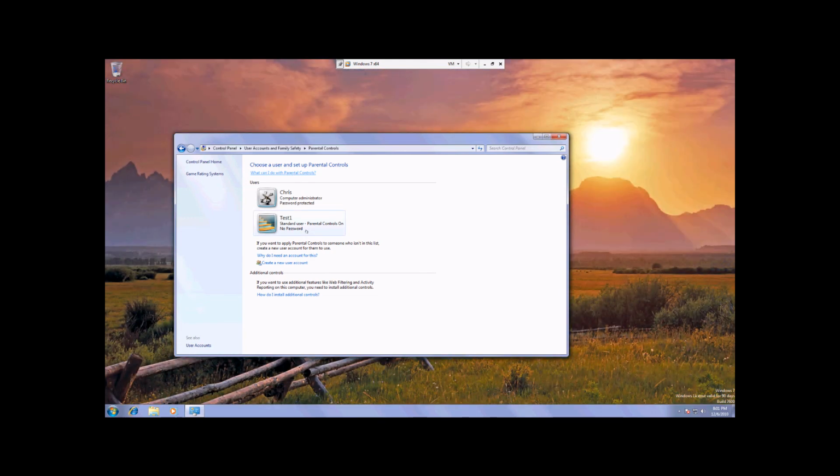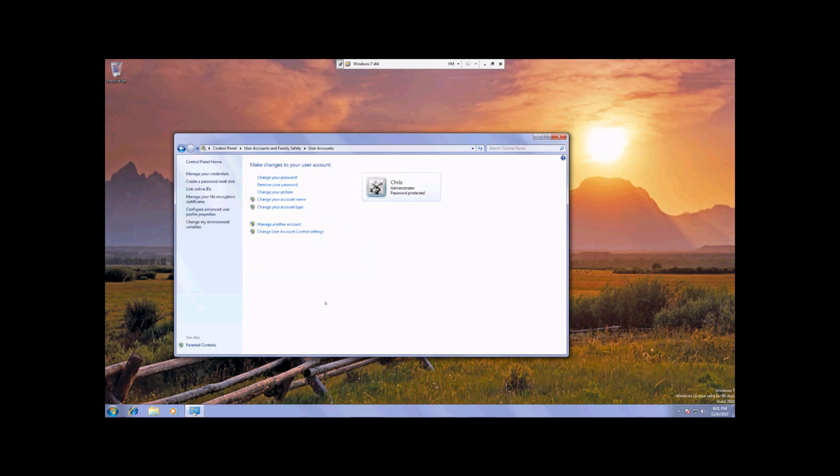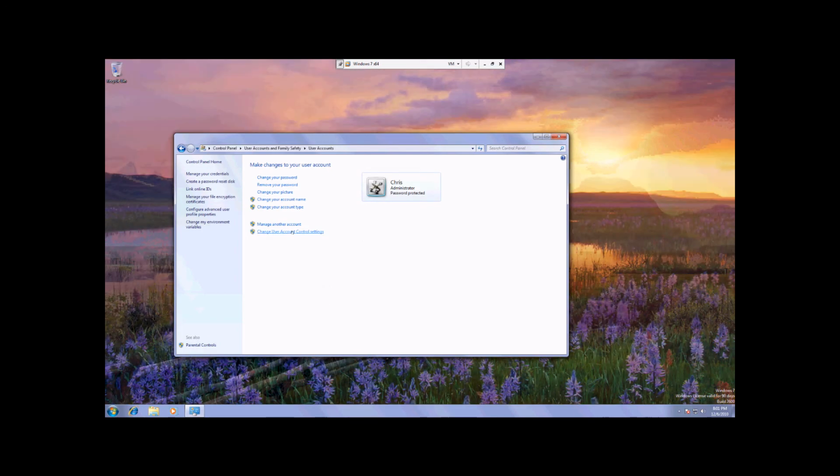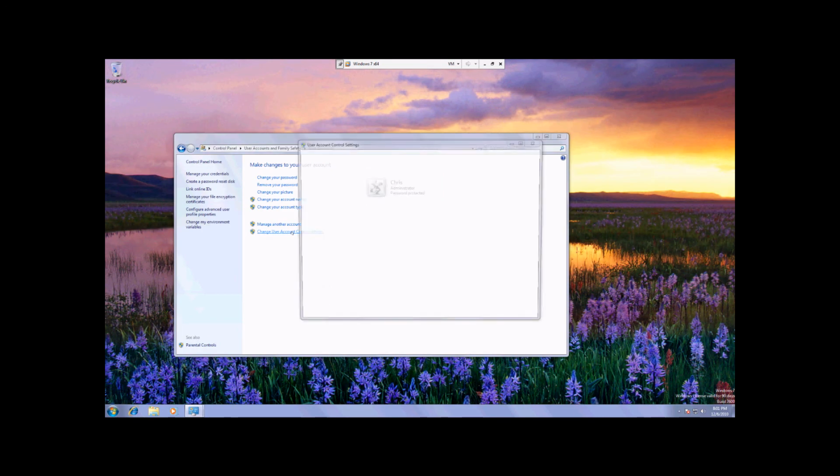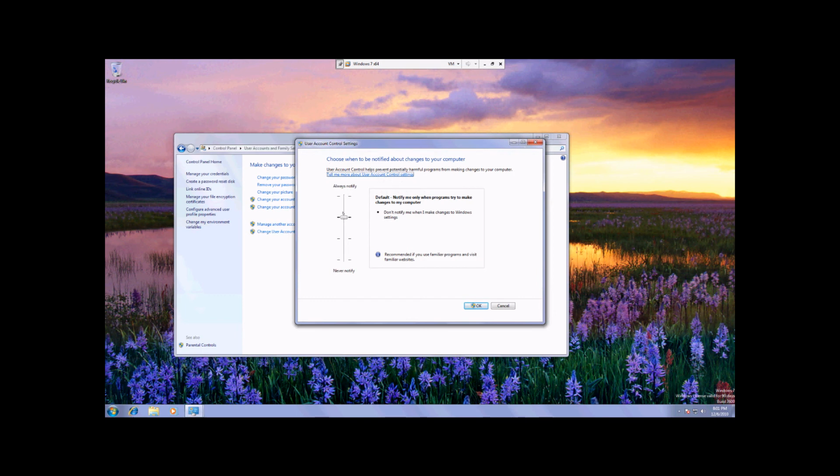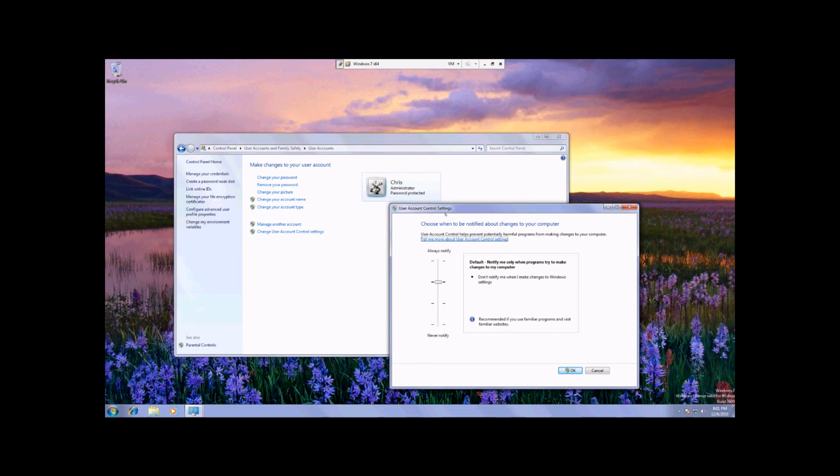So we're going to go back to user accounts. From here, we're going to go to change user account control settings. Now, what this does is, installing programs for Chris admin. We're going to set it up to never notify.